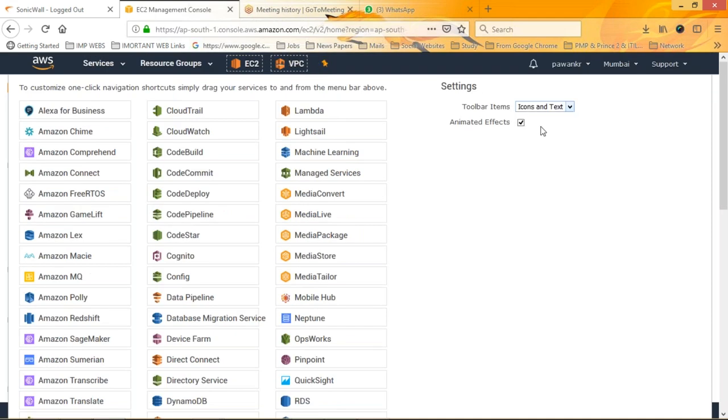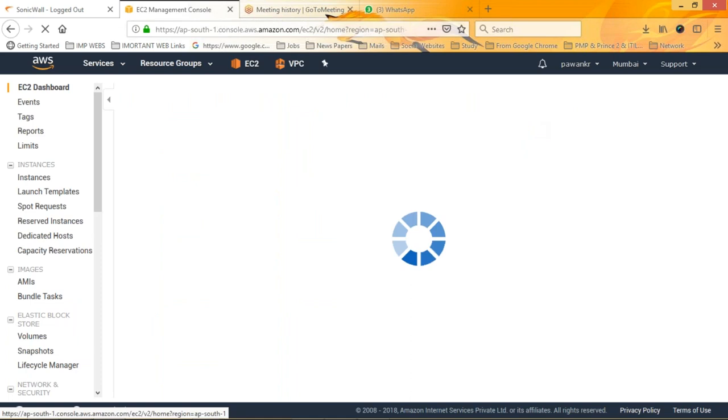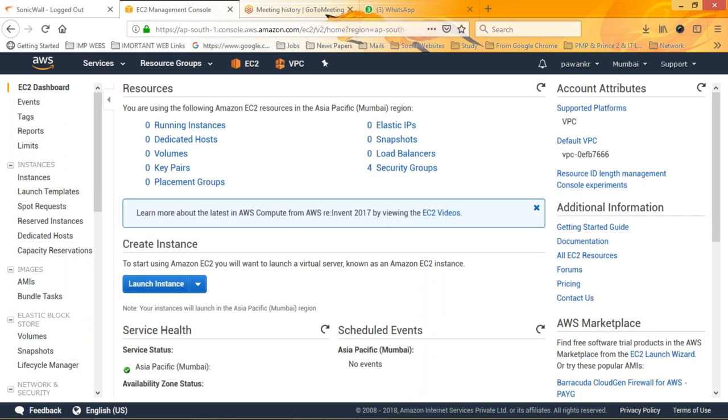If you are well aware of the icons, you can easily understand that this is EC2, this is VPC, and this is text only. Going here, wait a second. So dear friends, this is the EC2 console.